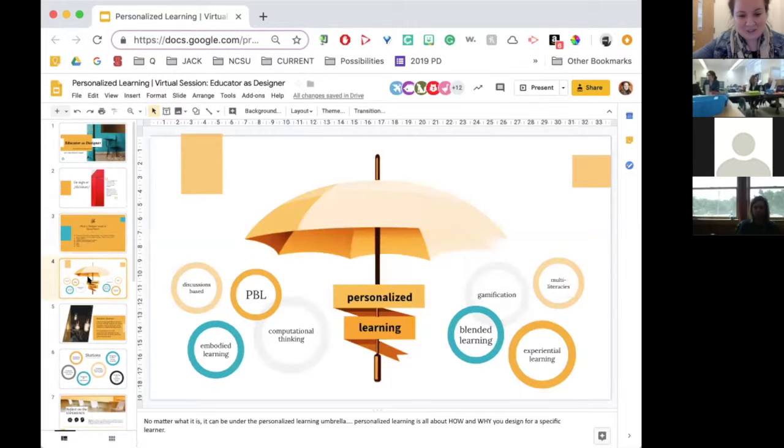When we think about personalized learning, this is like a giant umbrella over lots of different learning styles and theories and things that we do in the classrooms. So it might be project-based learning, it might be discussion-based, or computational thinking, which is a new term that's been used a lot lately, blended learning, gamification, experiential hands-on learning. All of this is personalized. So we're just thinking about what your plan is for personalized learning, what this looks like, what your school or district is already doing. You can put personalized learning into any of the above.